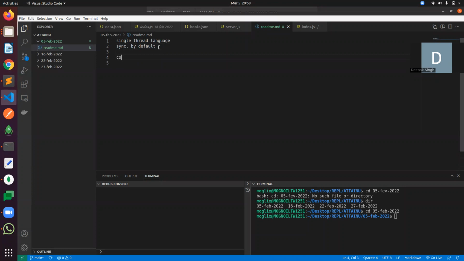Let's say you're writing console.log, console.log 1 plus 1, and then another console.log. JavaScript will execute this line of code, and once it is done, it will go to the next line. So it is synchronous by default.